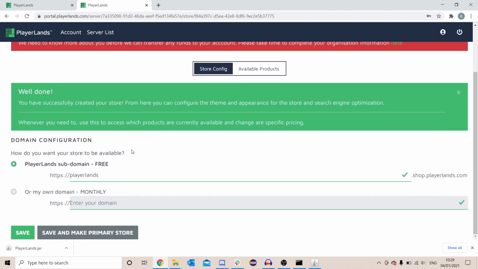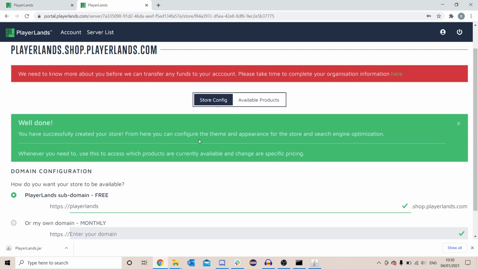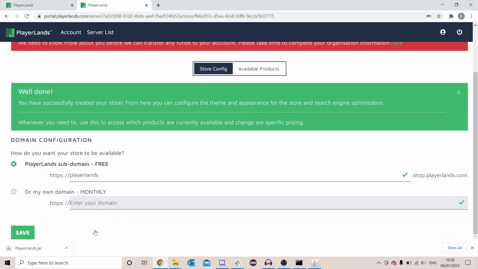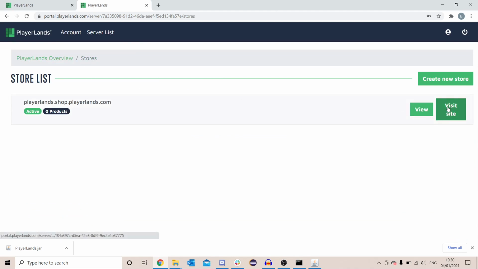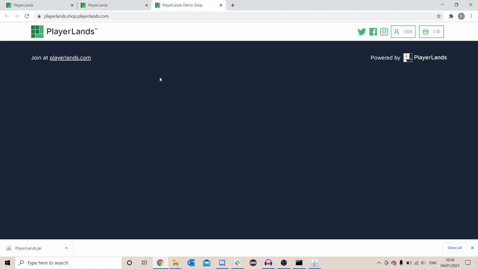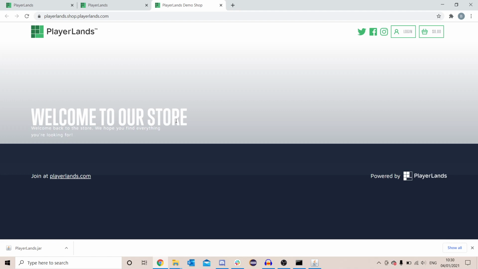We can go on, if we hit view, then we can just see a little bit more information about our store, but we just want to hit save and make primary store here, and then hit save, go back to our stores. We can visit the site. When you first do this, it might take a little bit to load up on its first time, but then after that, it should all be good. It doesn't actually have any items in it yet, so we'll come back to this in a moment.